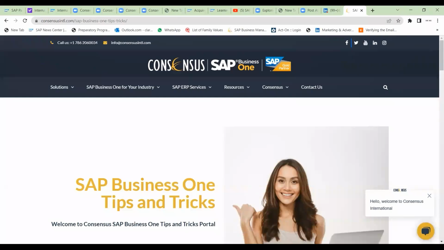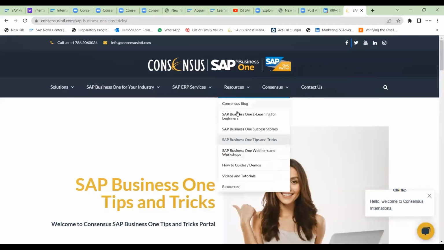There are many sources where you can go and get SAP Business One tips, and we have created this SAP Business One Tips and Tricks portal in our website, consensusintl.com, for your convenience, so that you can find all the latest tips and tricks in one place. Once you get to our website, you will need to navigate to resources and then SAP Business One Tips and Tricks.